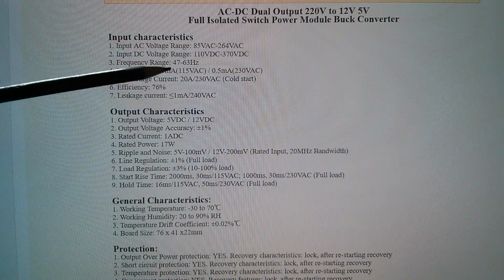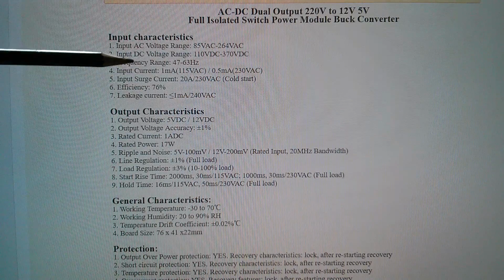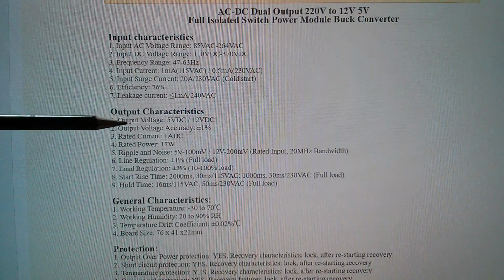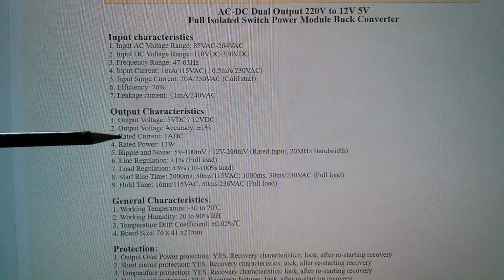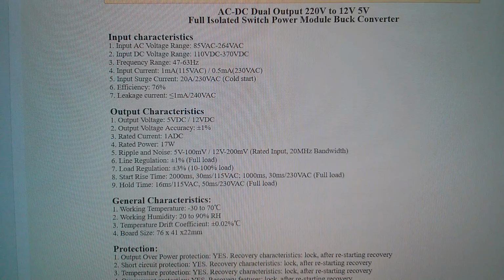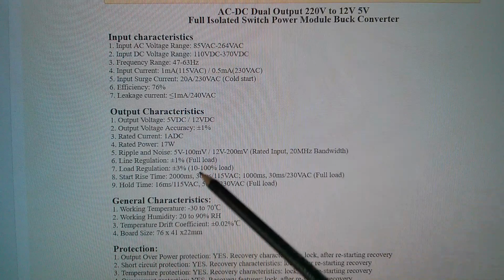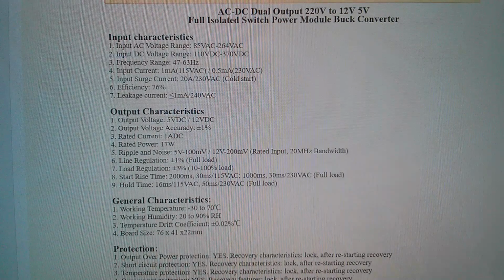Frequency range on the input 47 to 63 hertz. All that stuff. Output characteristics. Now this is where it just says output voltage 5 volts, 12 volts, rated current 1 amp DC, but it doesn't really say how that's shared. We've got ripple and noise, line regulation, load regulation, and lots of stuff there.